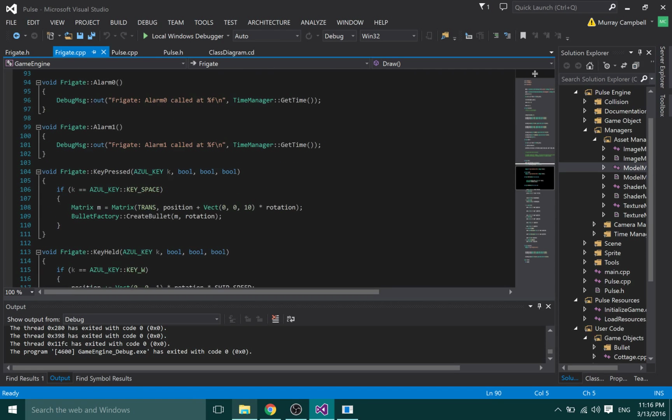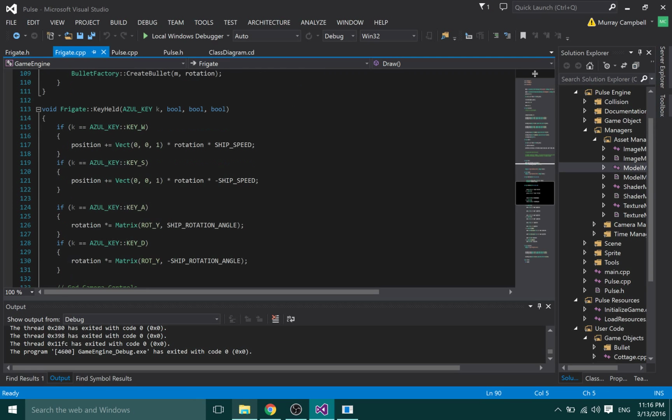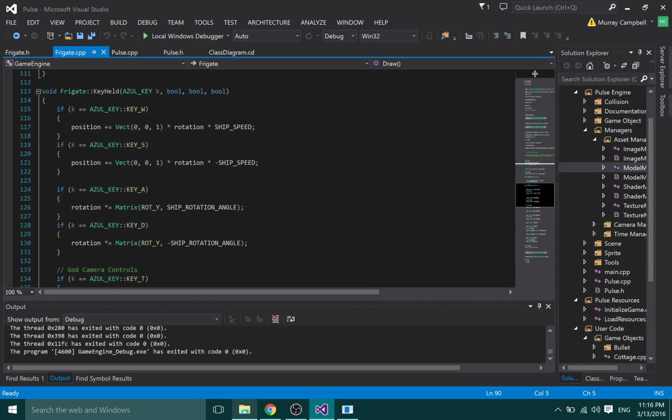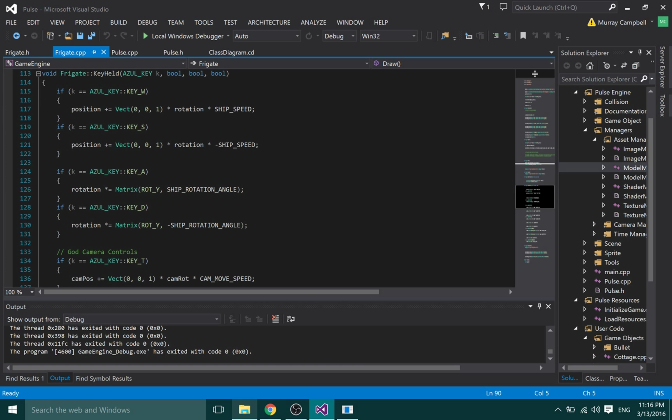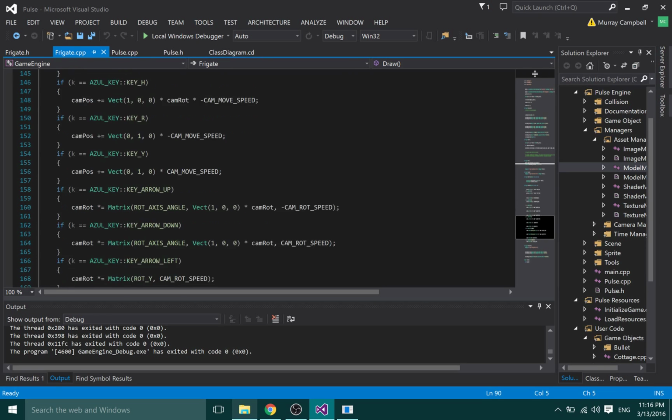Here in the alarm function, we just do some arbitrary debug messages, but you can do whatever there. Then we have these key events, and this is where we're checking for input and then modifying values like the position and the rotation. This is also where we do the camera stuff.